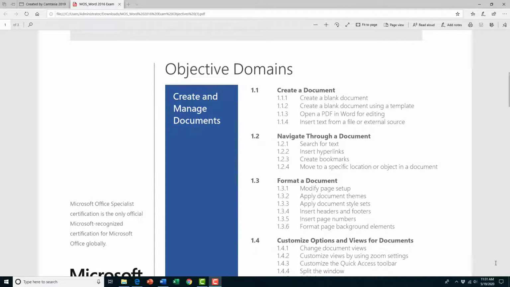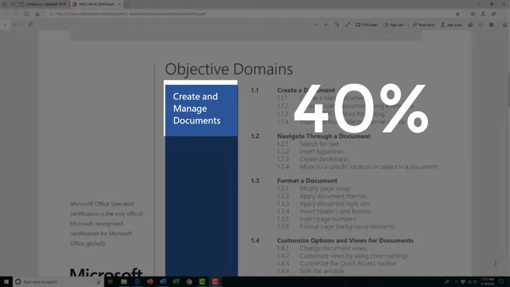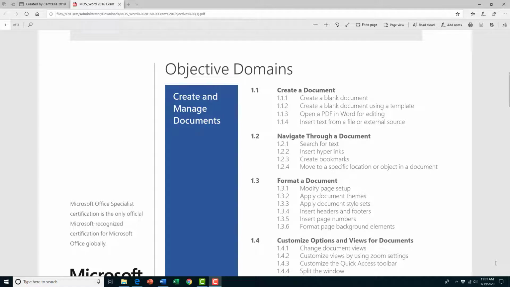In this video, we are going to learn how to create and manage Word documents. This section of your exam will cover about 40% of your Word MOS exam. I will just be focusing on the tasks that are likely to be on your exam.